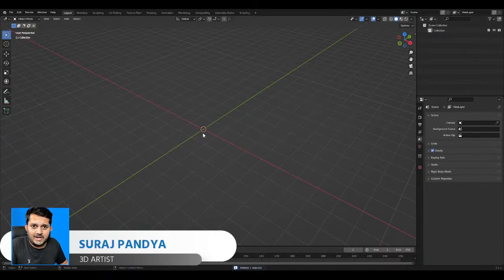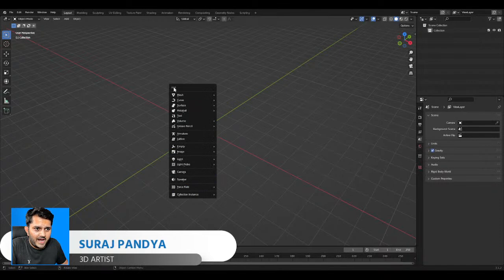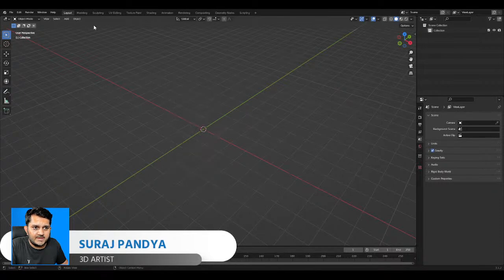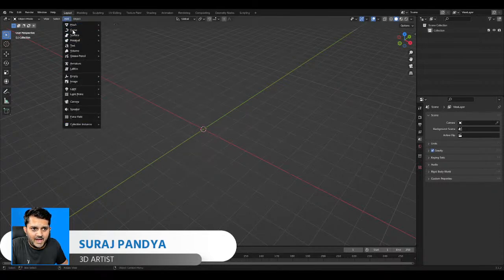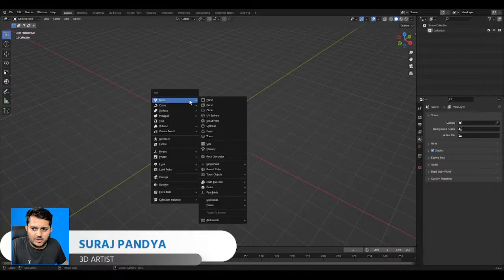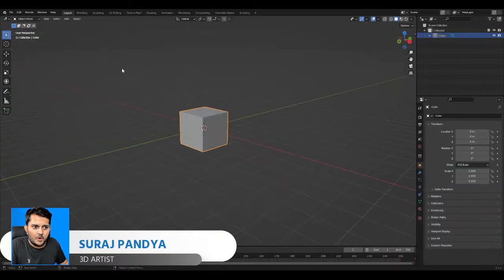There is another way to add an object into our interface. By pressing Shift A, we get the Add menu. From this we can add mesh, curves, surface, metaballs, text, and everything from here. So the second way is pressing Shift A, going to Mesh, and adding a cube from there. These are the common ways we can add objects in Blender. Okay.